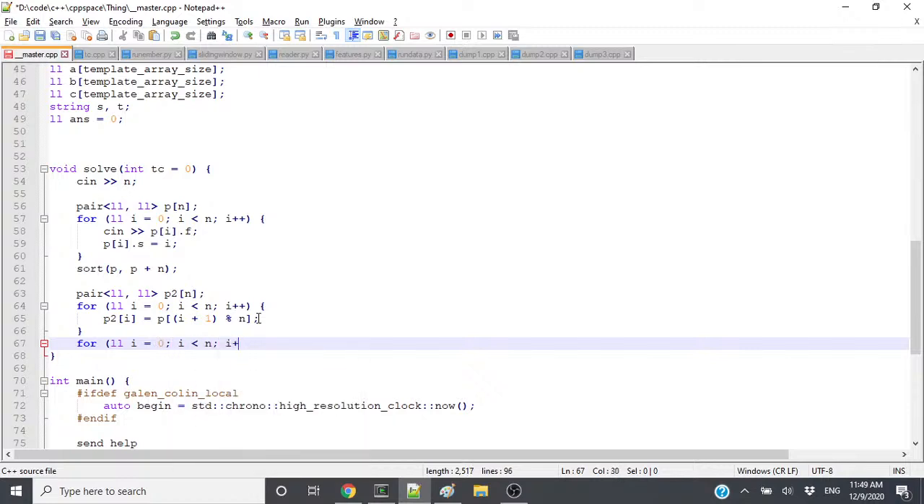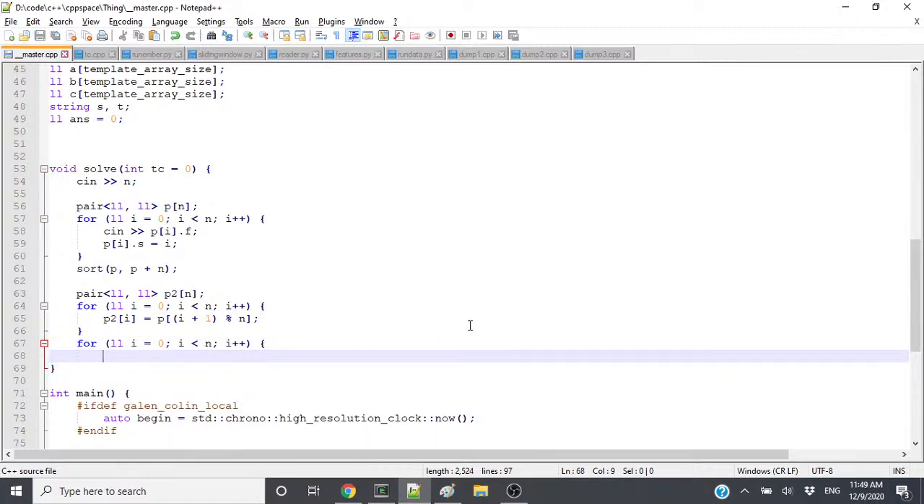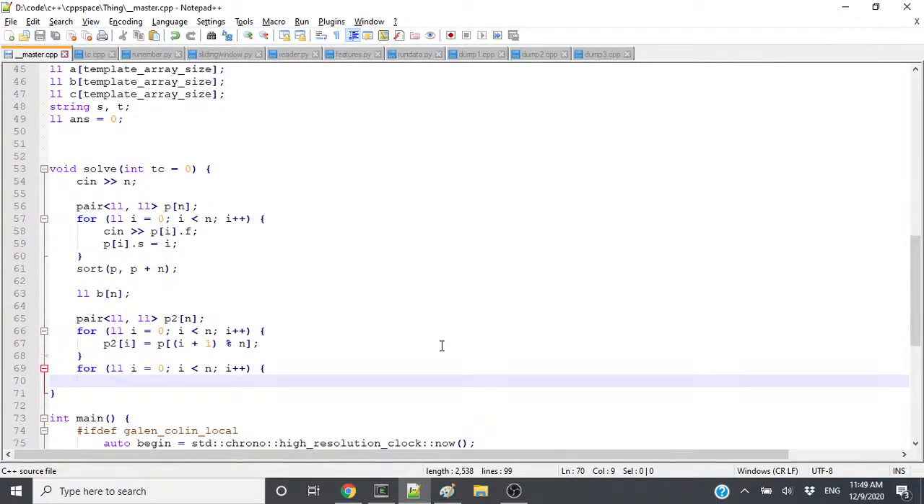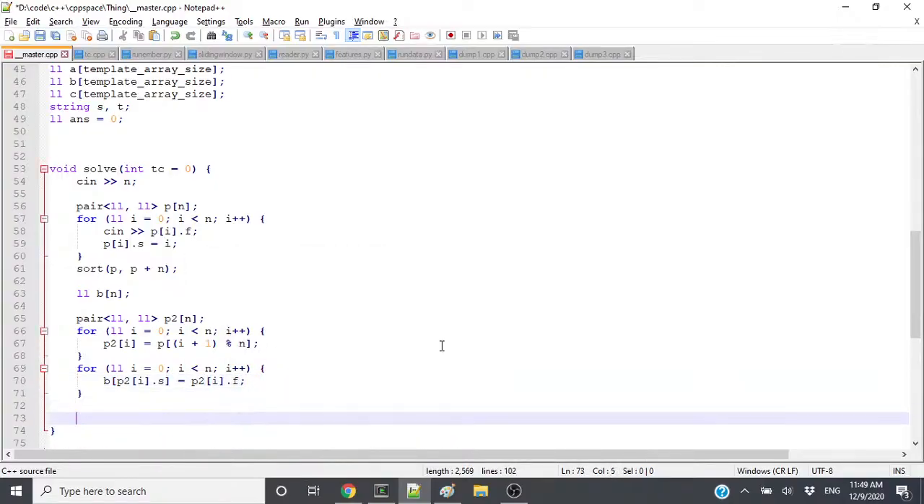So now we have this permutation, we have to restore it to the original array. So we say that now we have this output array B. So B of the original index, P2_i dot second, is equal to its value. Again, it's redundant. You can do better, but it doesn't matter.